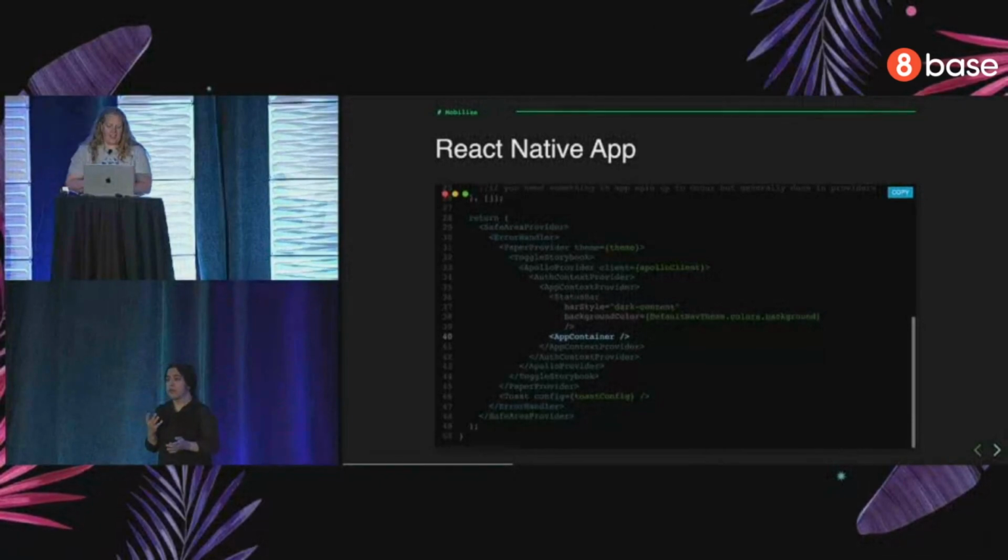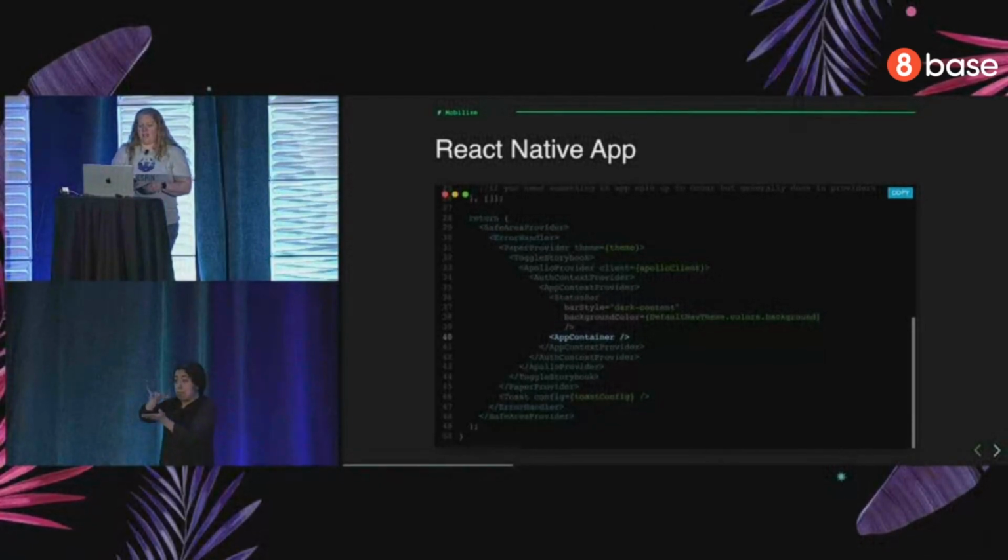And sandwiched again in the middle is an app container. So this is where my navigation is happening. I could have called this many different things, but that's the naming convention that I've been used to.